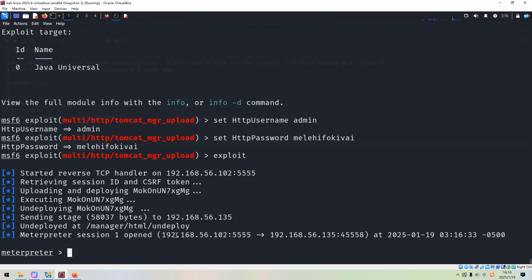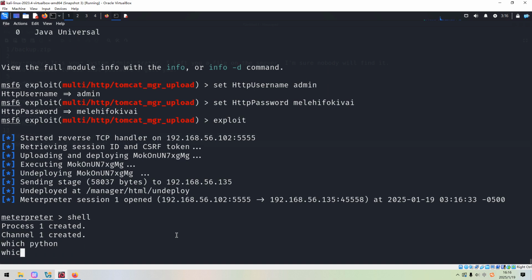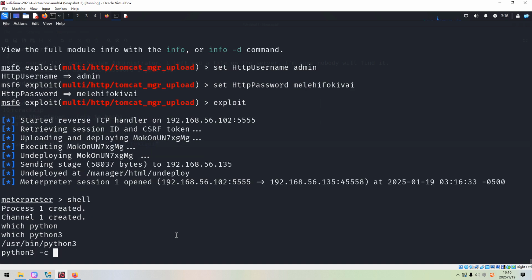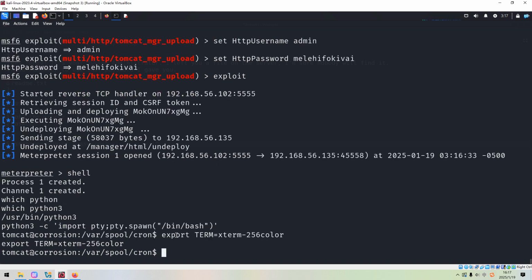And then if you want to get an interactive shell, we can run the command shell. But this isn't still better. We can use Python to spawn a better one. Python 2 is not there, so Python 3. We can spawn the bash session. Next, maybe we can also define the environment variable TERM to color, so then we can clear the screen when necessary to get a bigger space.